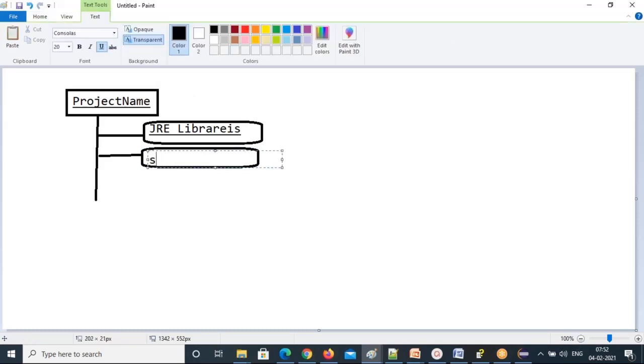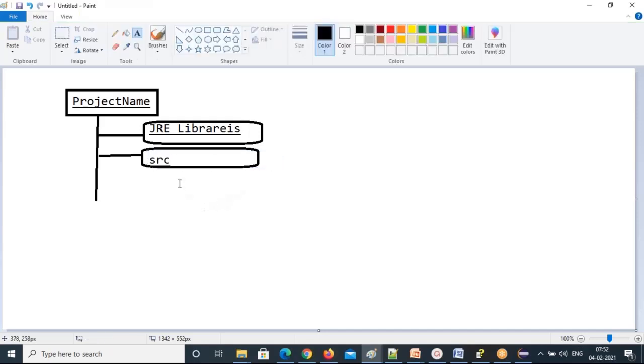SRC folder is a small case only. SRC folder will be there. Under SRC, you are going to create so many. When you create a Java project for the first time, you will get it like this: first the project name, then JRE libraries, and SRC will be there. That's it, a plain project if you create.